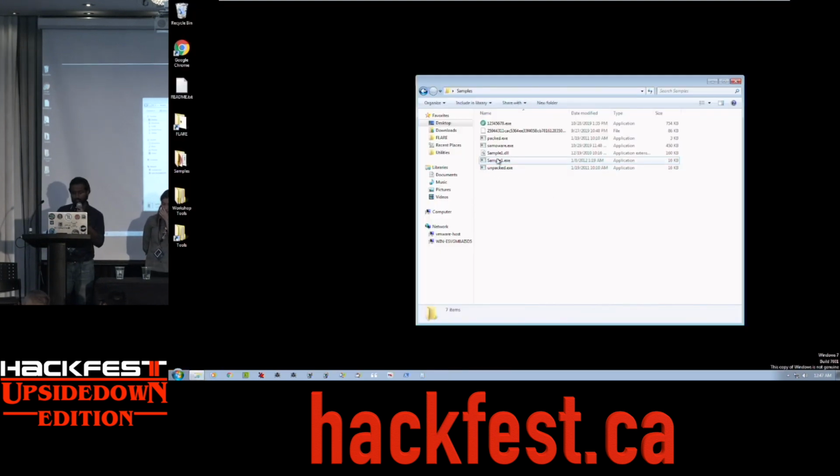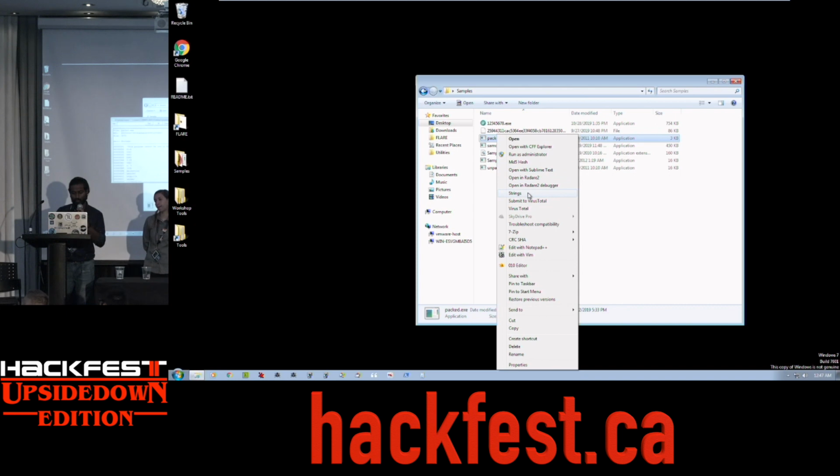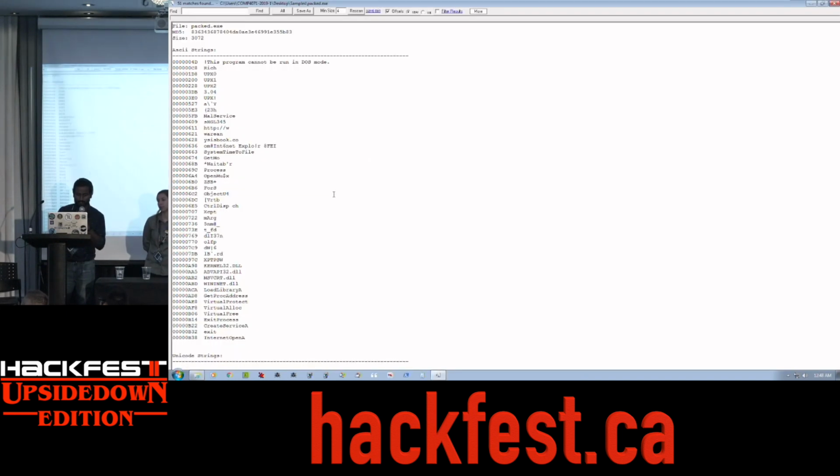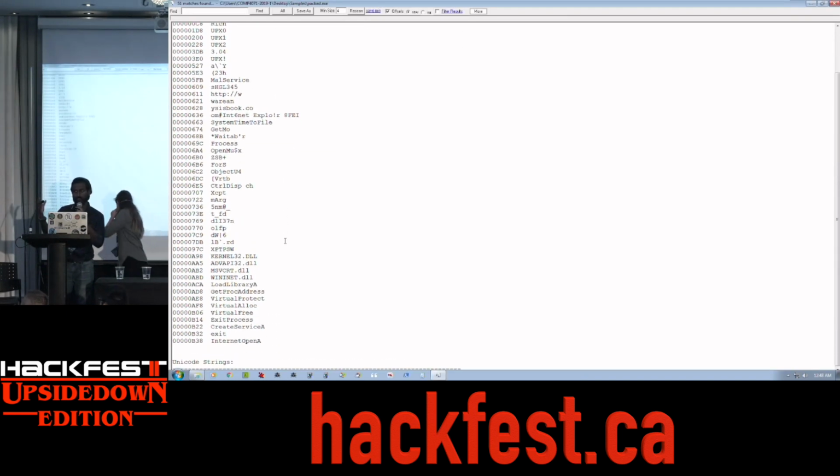And with the same package, if it's packed, you can see, oh, okay, it's packed with UPX. And there are not many strings because it's packed. Once we unpack it, we can find all the other strings that are being used.